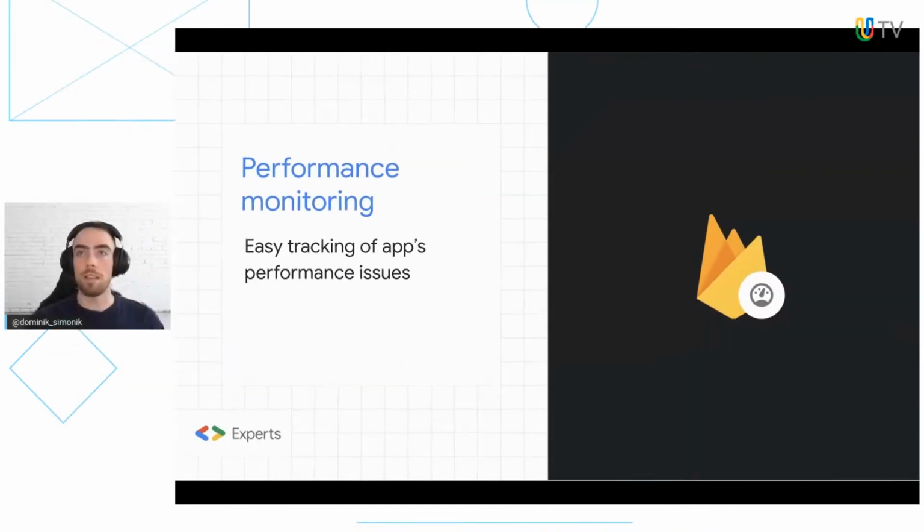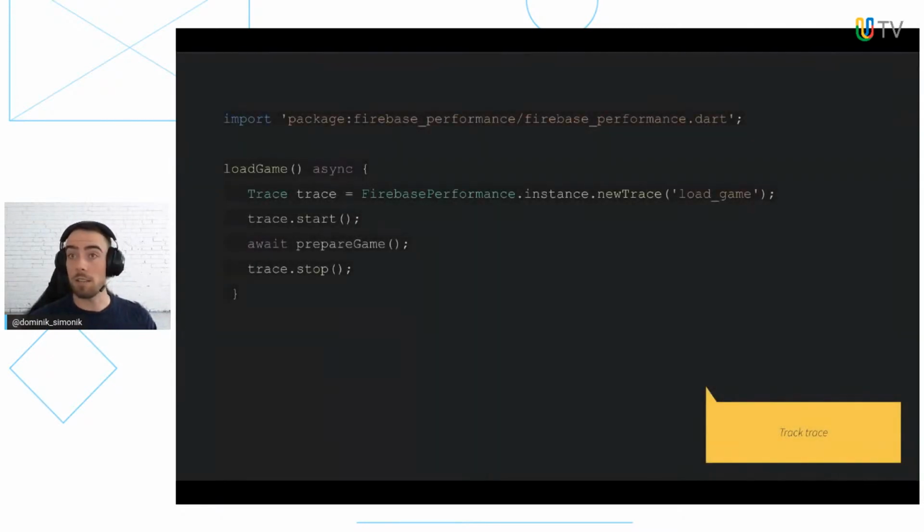Another analytics thing is performance monitoring. You want to track how your app is going, how performant it is. And with the performance monitoring that Firebase is providing, you can easily track your app performance issues. How can you track it? You have some game, you implemented some game in Flutter. I love those 2D games in Flutter. I would love to see more of them because I think Flutter is good for that. But that's my opinion.